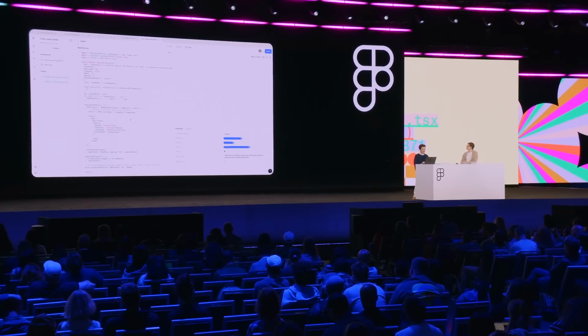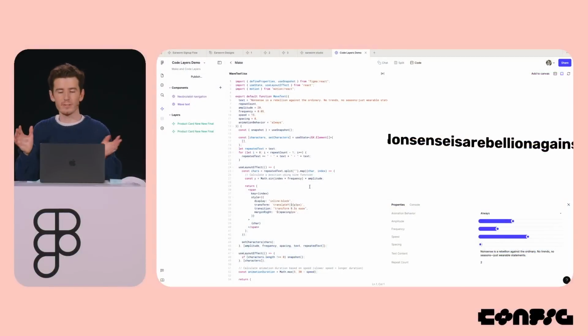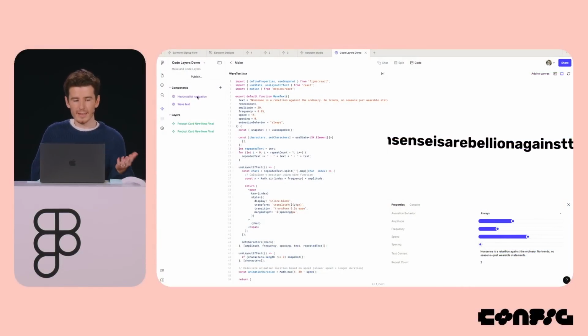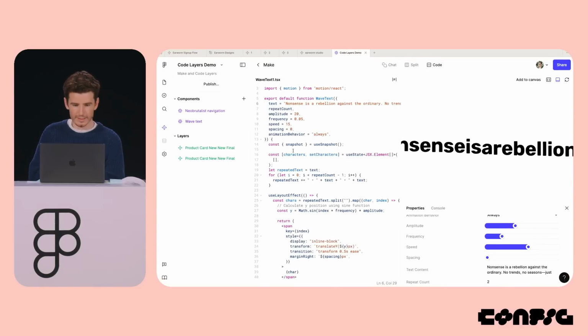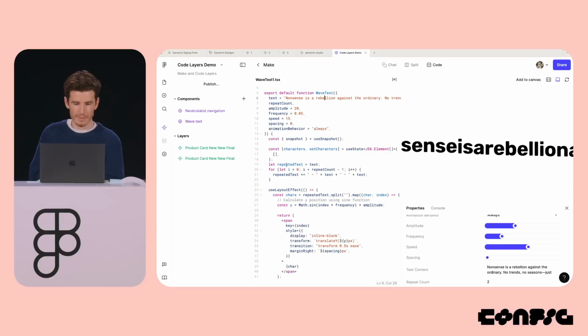So over on the left-hand side, we have the Make tab within Sites. And if you've ever used an IDE before, this should look pretty familiar. On your left-hand side, you have a list of code components and code layers. And then here we have a fully functioning code editor. And you'll notice there's syntax highlighting, and we have full TypeScript support. So I'm just going to hover over these variables, and we can see type hints.